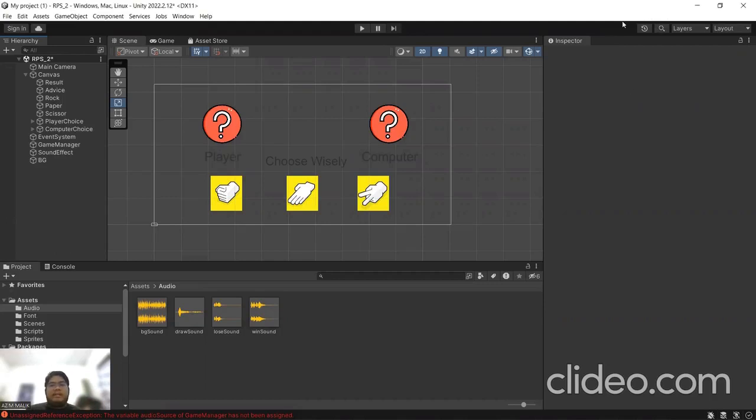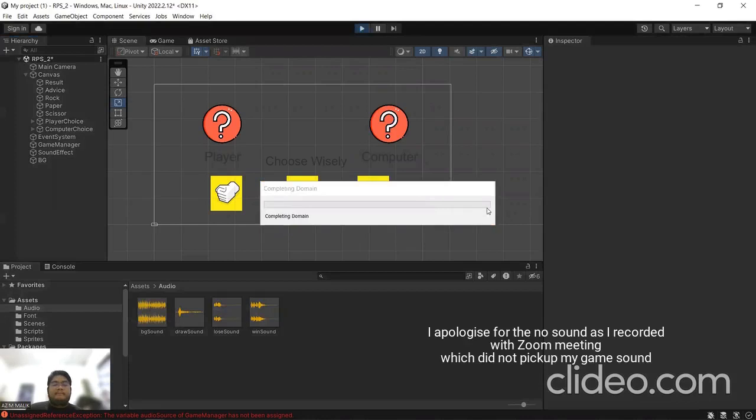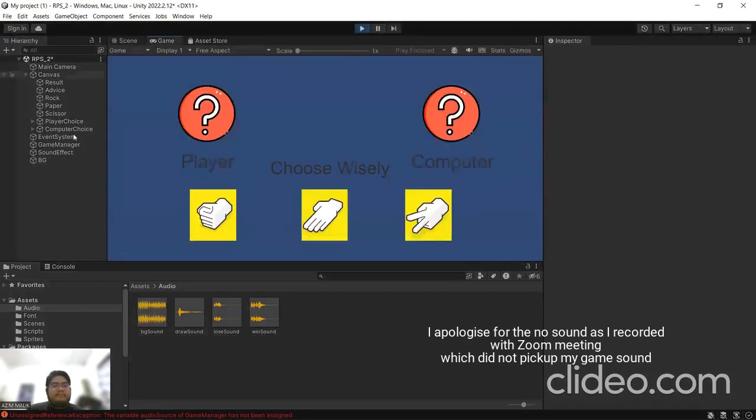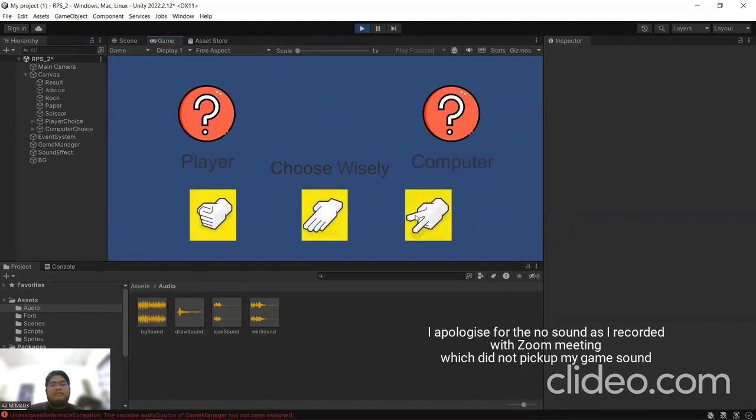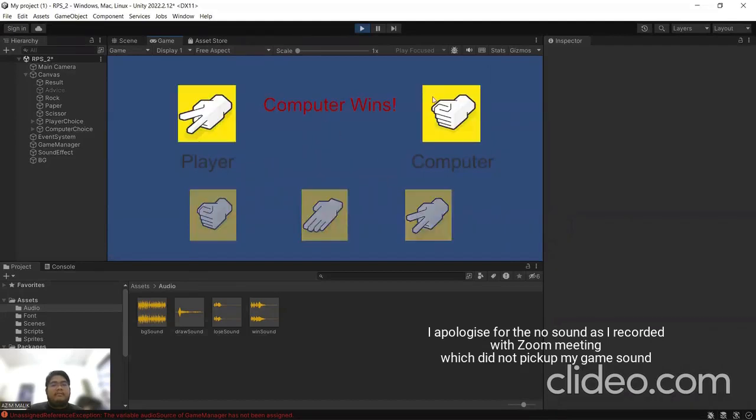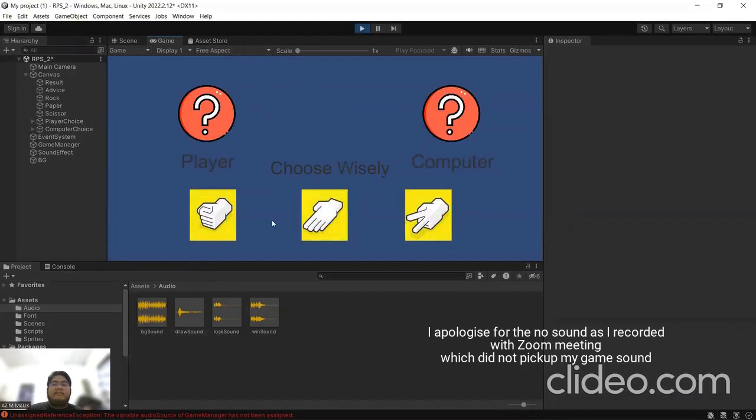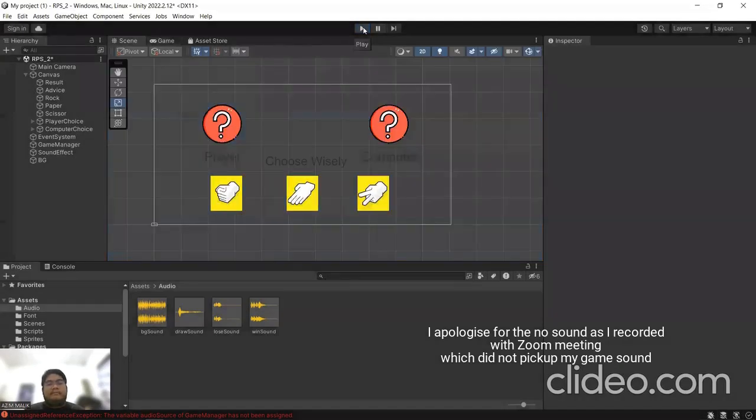So now we are just going to play it. We should test it now just by clicking the play button. Okay, the sound is coming. So let's try to play. Okay, draw. Computer wins because they chose rock against scissors.